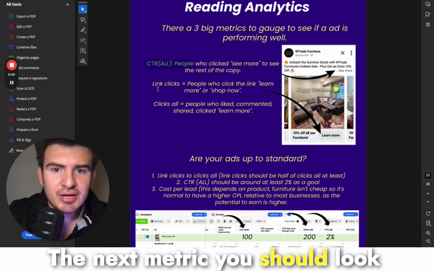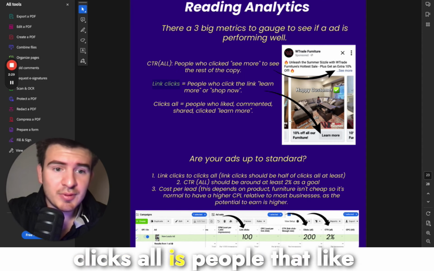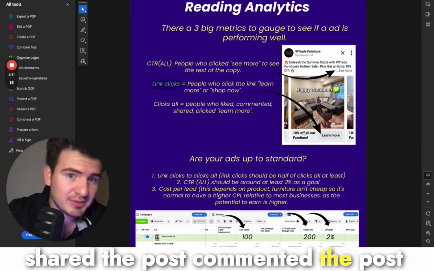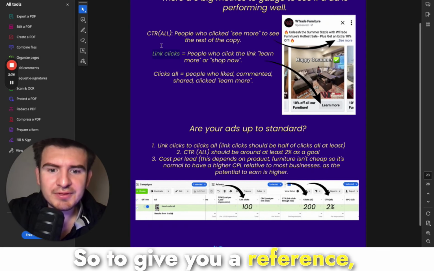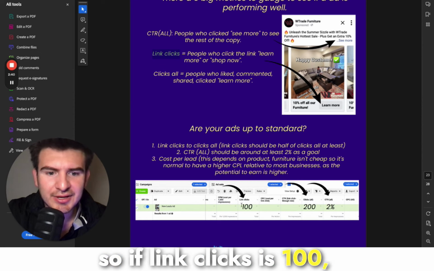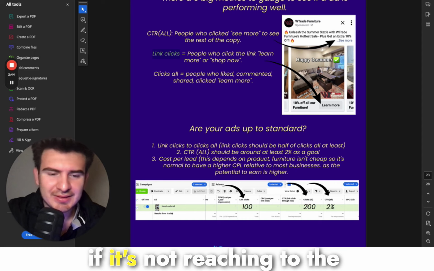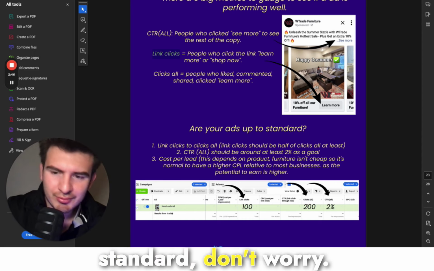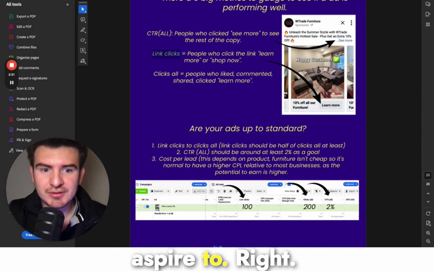The next metric you've got to look for is link clicks, as people click learn more. Clicks all is people who liked the post, shared the post, commented on the post, basically interacted with it all. So to give you a reference, link clicks has to be half of clicks all. So if link clicks is 100, this should be 200. That should be your goal. If you're a little less, if it's not reaching that standard, don't worry. But that should be a standard, a goal to aspire to.